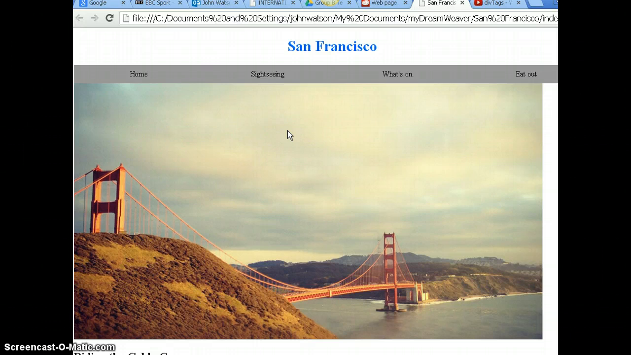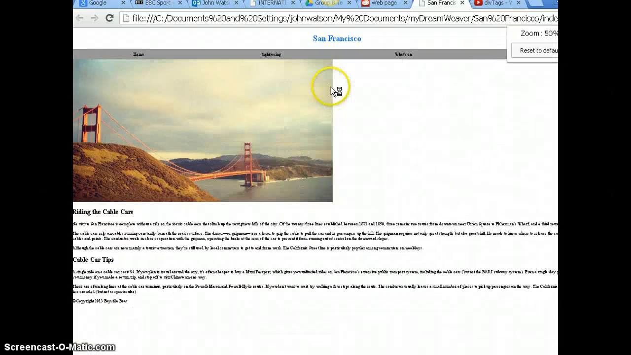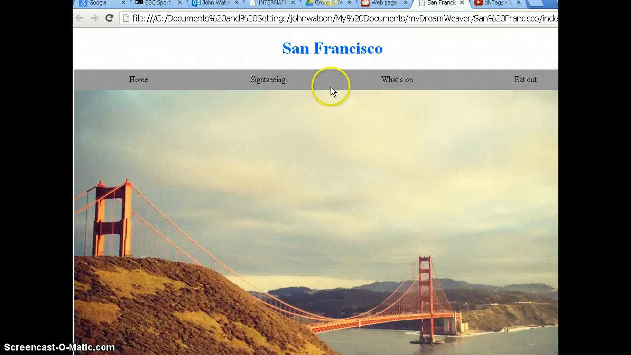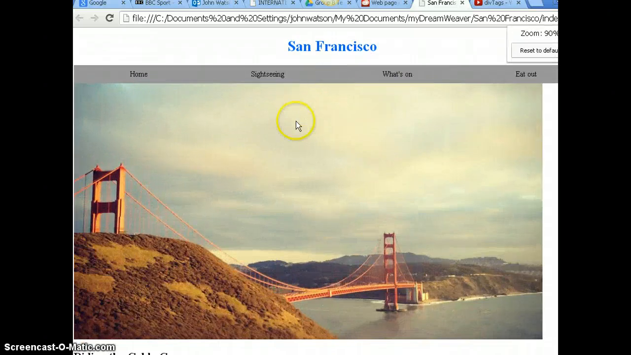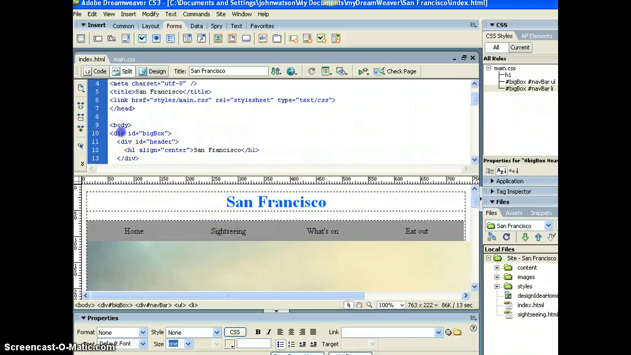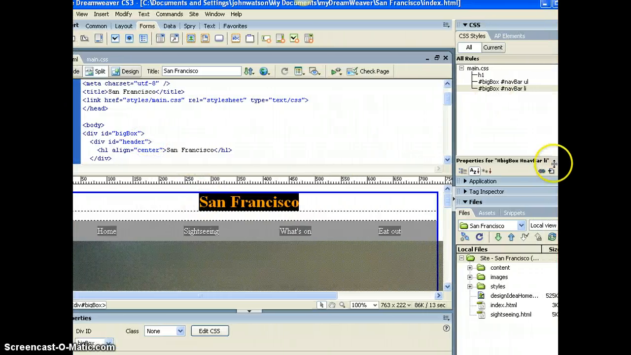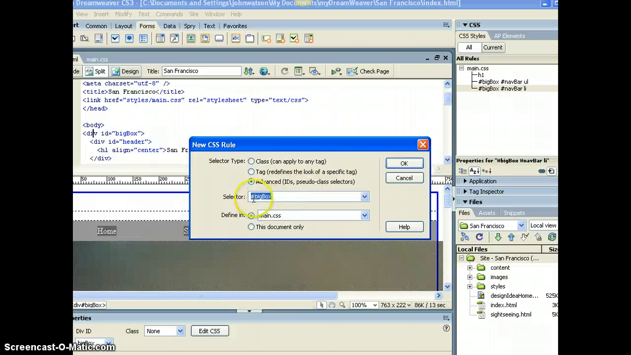Now if I zoom in and out, is everything going to stay in the center of the screen? No, that's not what I want. Okay. Now remember, everything is in Big Box. So I'm going to go and find Big Box. There it is. There's Big Box. I've selected it. Now let's go to our CSS rule for Big Box.